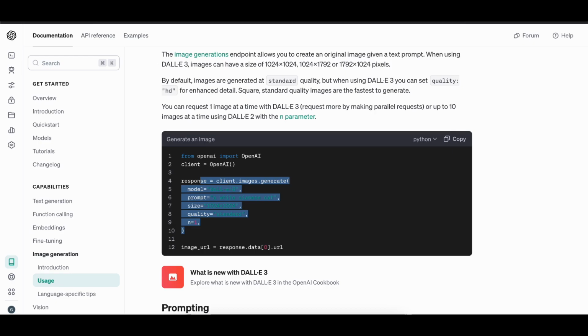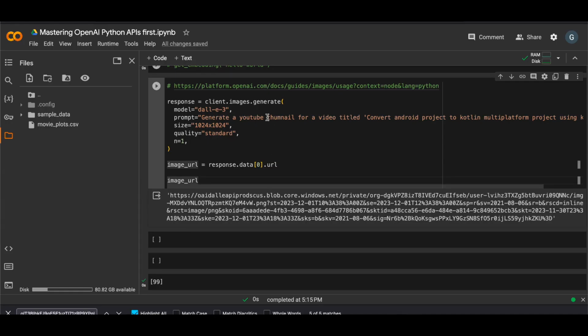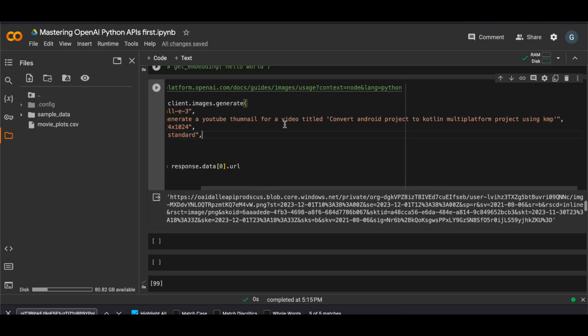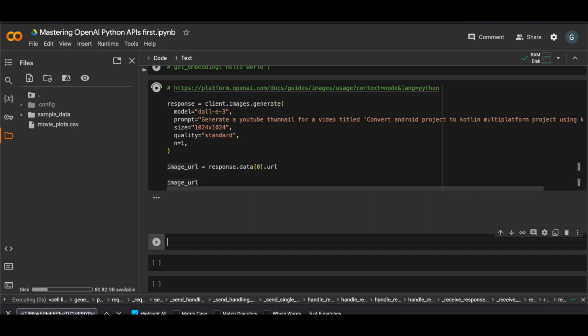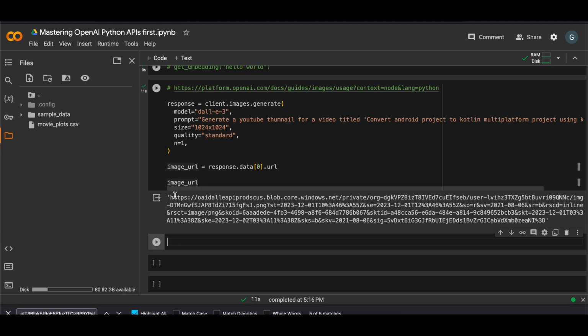So all I have done, if you see inside my Google Colab, is you just have to pass a prompt. Here I am just generating a YouTube thumbnail using this, and if I click on enter, it will literally give you the image URL. Just be careful that this image URL won't be available for a longer period of time. I think the max duration is 1 hour, so it's better, if you want, you can just save it locally or whatever.